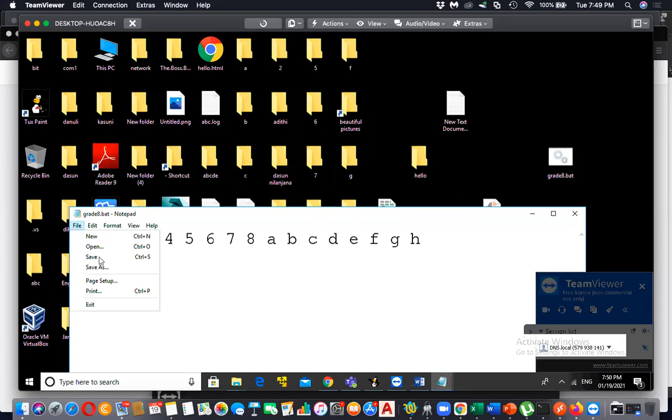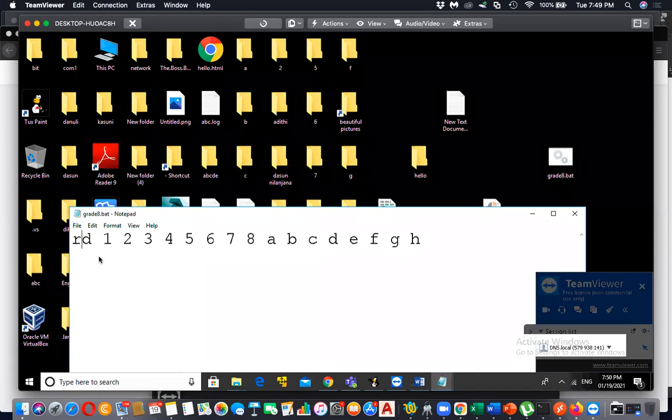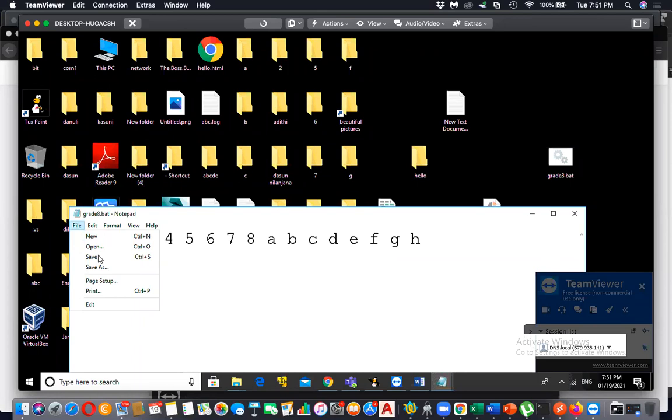Please do this with me if possible. Otherwise, just look at my screen. RD 1 2 3 4 5 6 7 8 A B C D E F G H. Done? After doing that, just save this file and close the file.